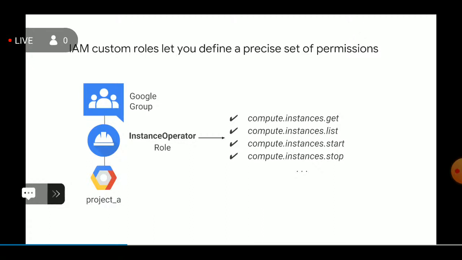A couple cautions about custom roles. First, you have to decide to use custom roles. You'll need to manage their permissions. Some companies decide they'd rather stick with the predefined roles. Second, custom roles can only be used at the project or organization levels. They can't be used at the folder level.